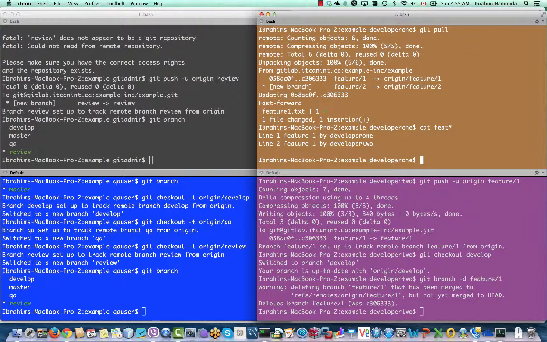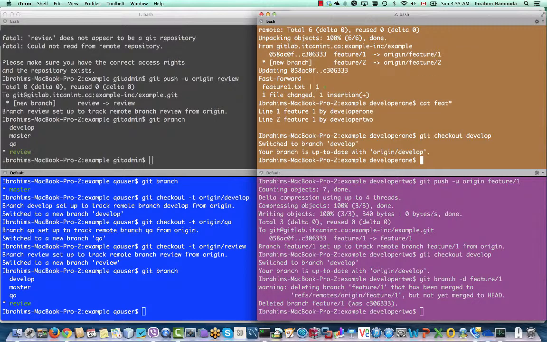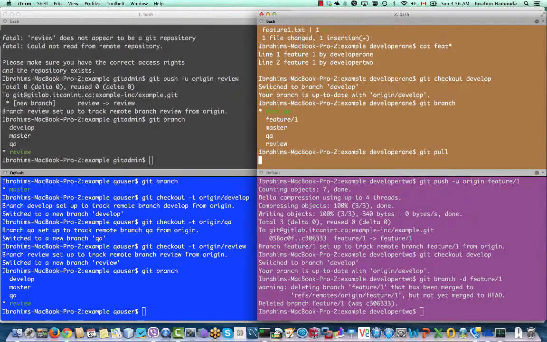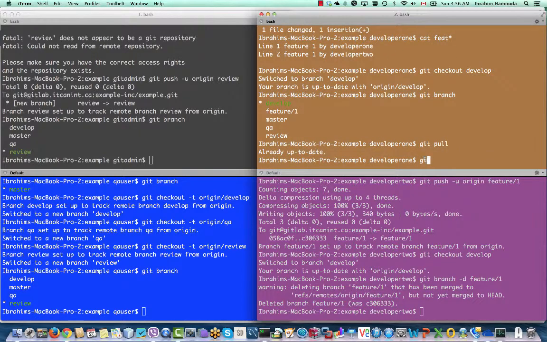Now feature 1 is considered done, so he will check out develop, make sure that he is in develop. The default branch will have an asterisk in front of it, and he can merge. First he will pull as a good practice, and he can merge feature 1.